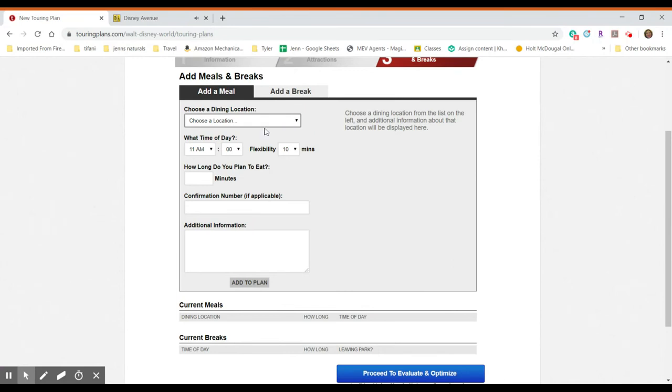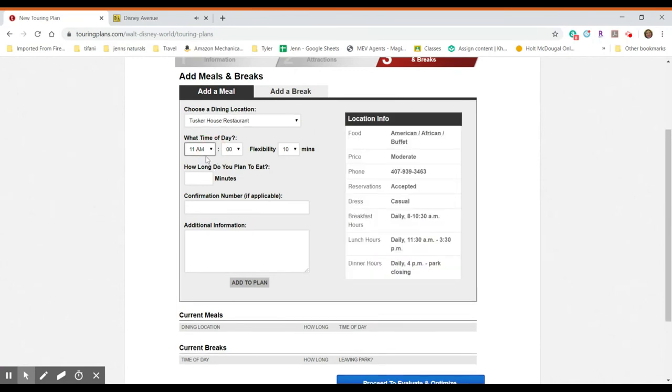Her reservation is Tusker House, and she's going there at 10:20 a.m. Now, you can click your flexibility time so that it doesn't hold you to this specific time. Reservations are a specific time, but they do give you some flexibility. You can check in 15 minutes early typically. You can be 15 minutes late typically. They won't get too upset with you on that, especially if you're coming from a Fast Pass or something like that.